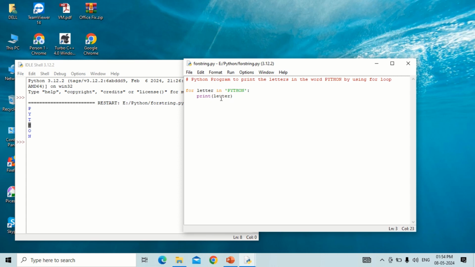It will print O. Next, after printing, the next letter is N, that is assigned to letter. N in Python? Yes, condition becomes true. Then it will print N. The next single quote means the end of the string. So then afterwards it will not have any value.